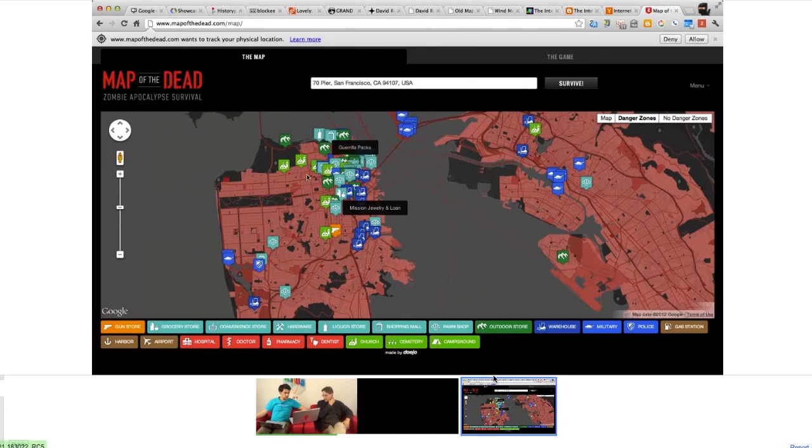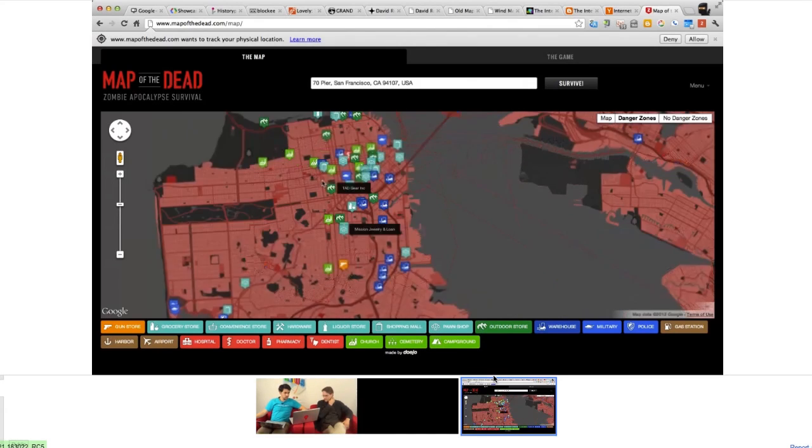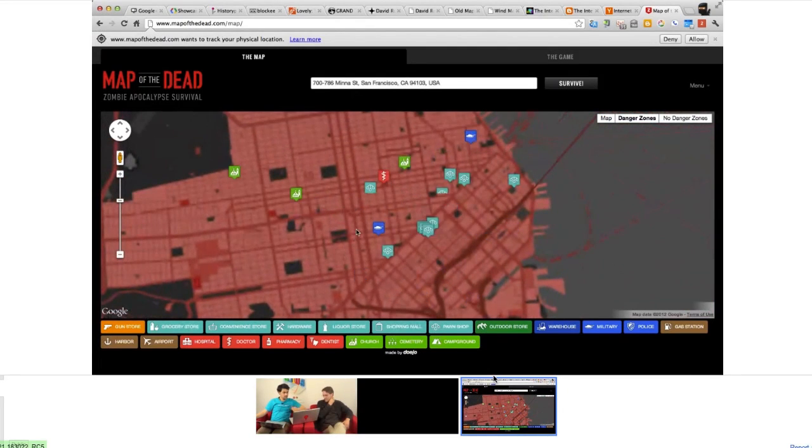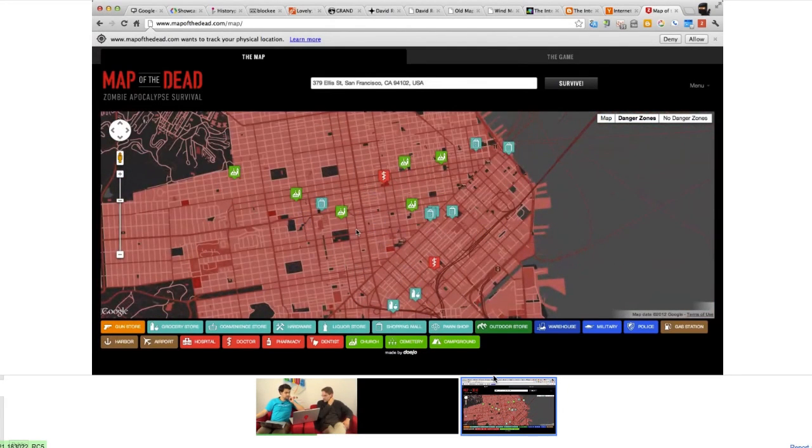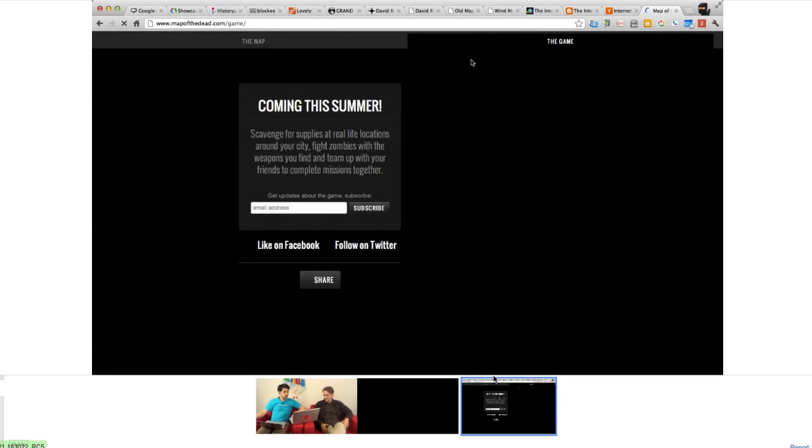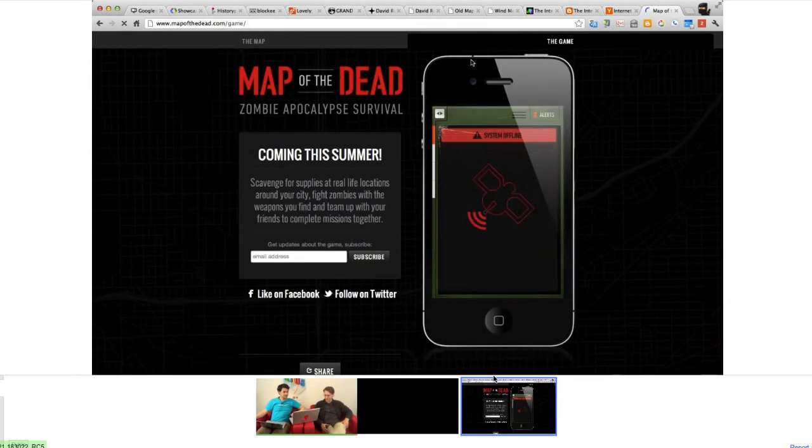You can select them, or I think you can filter. It's just a handy reference. And I think the game is in the works. This is just the exploratory map, and they're going to launch a complete game around this at some point, coming this summer. Yeah, I've been waiting for it.